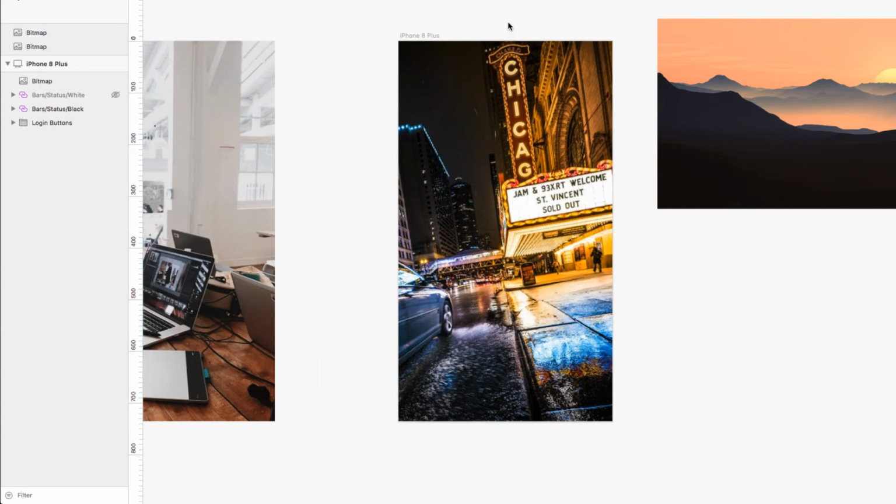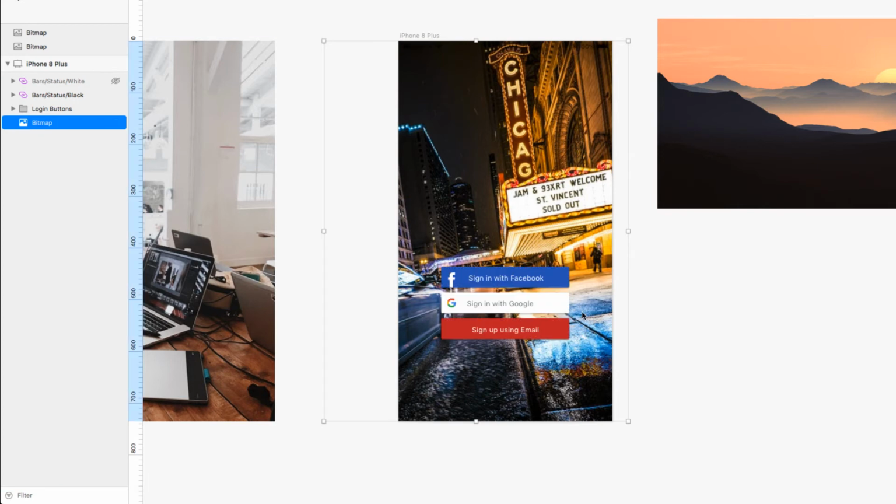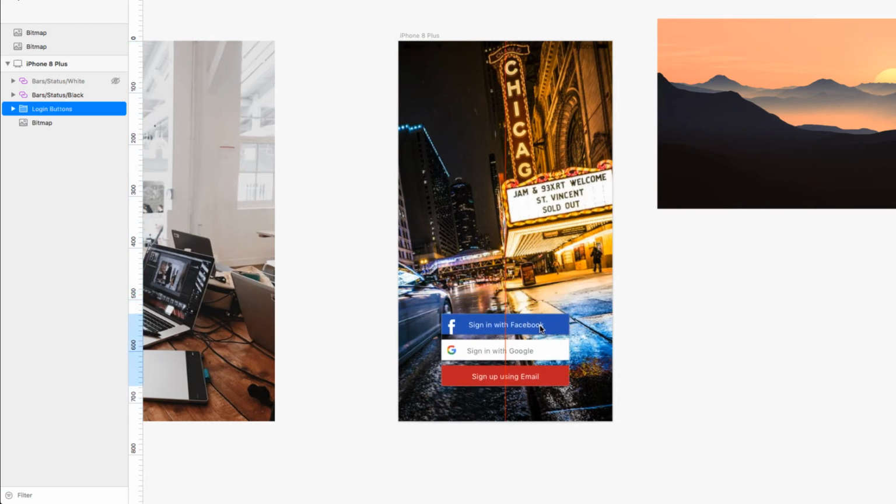So we touched on this a little bit before, but I'll go through it once again. Let's bring our login buttons. I'm going to drag, this is my main photo here. This is the Chicago photo. I'm going to bring it below the login buttons. I'm going to drag my login buttons down just a bit.